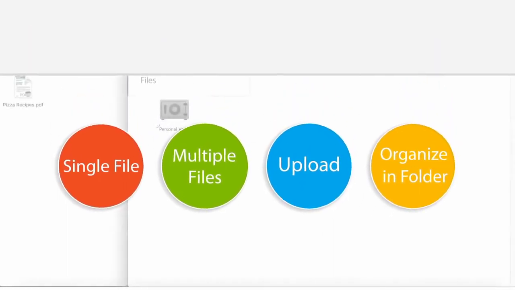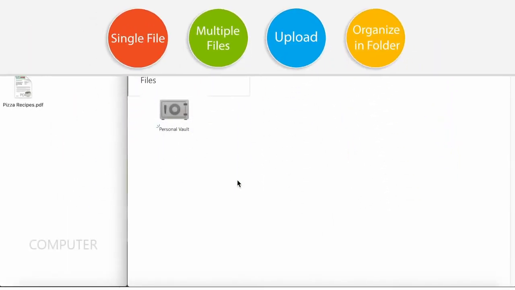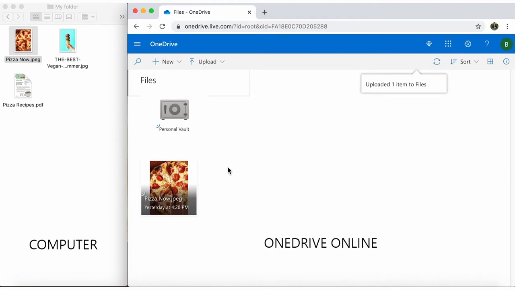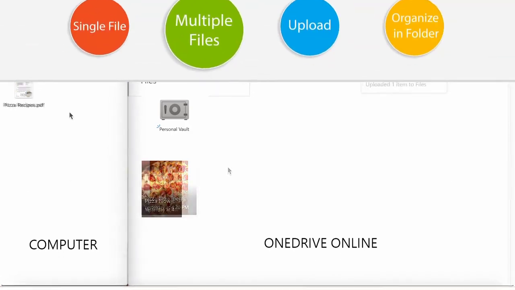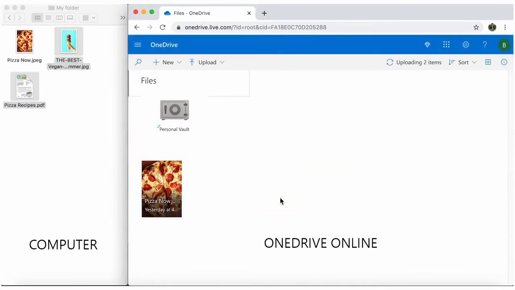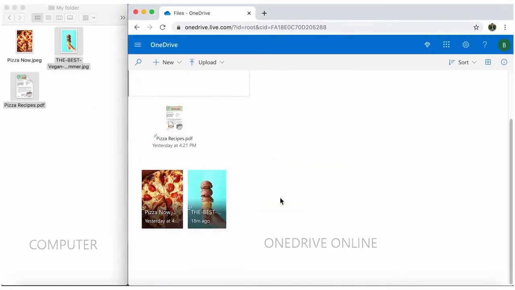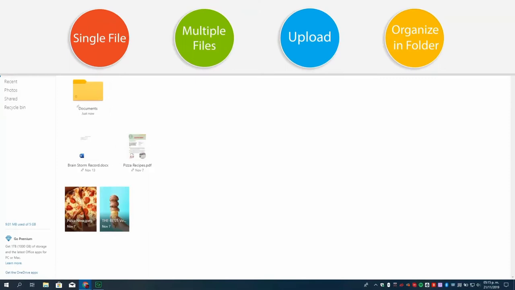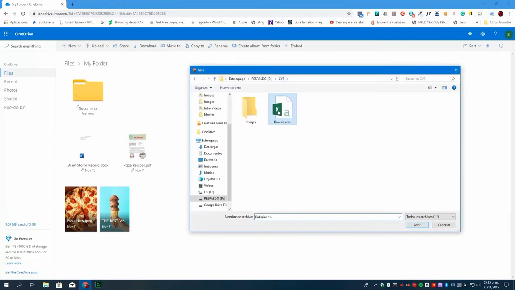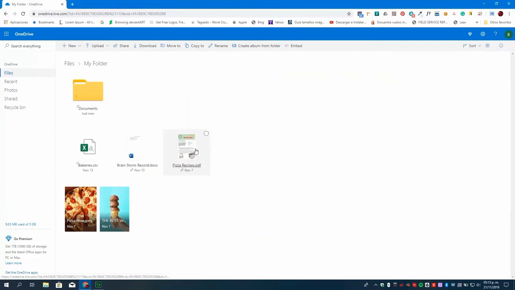Let's start by selecting a single file from our computer, and then drag it and drop it into our OneDrive online. Now let's drag and drop multiple files. You can also use the tried and tested Upload button. Just click the Upload button and then select your file. Same thing if you want to upload a folder.